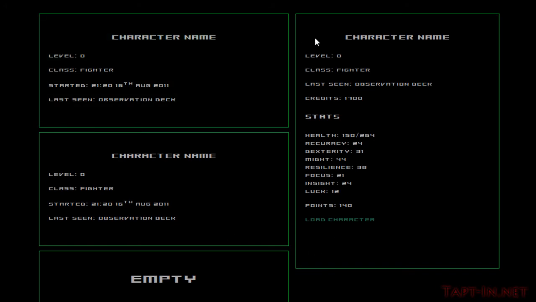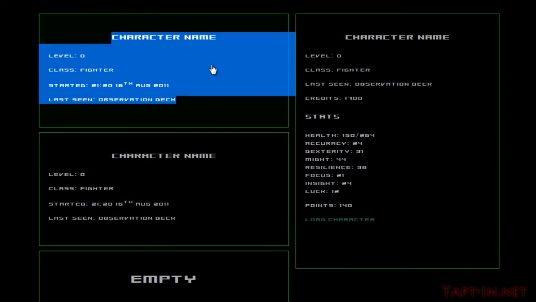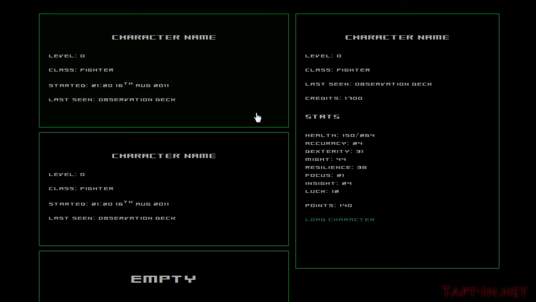But in any boxes which contain character data, where a character has actually been created, there will be a brief sort of the basic information of each character. You'll have your character name headed at the top, followed by its level, its class, when it was started, like the date the character was created, and a last seen. Now this last seen will tie into the map system, which we will look at in a short while.